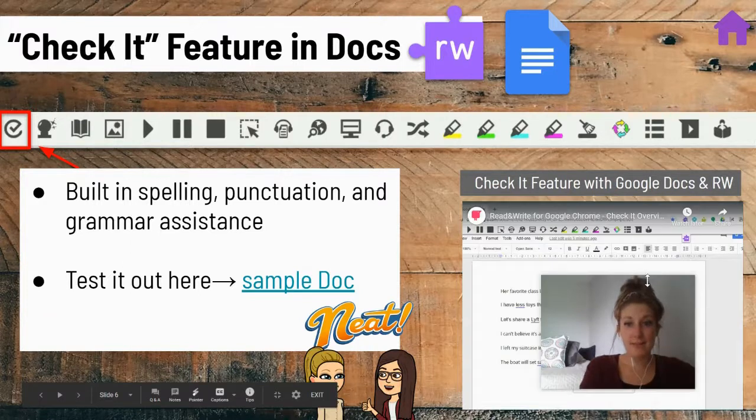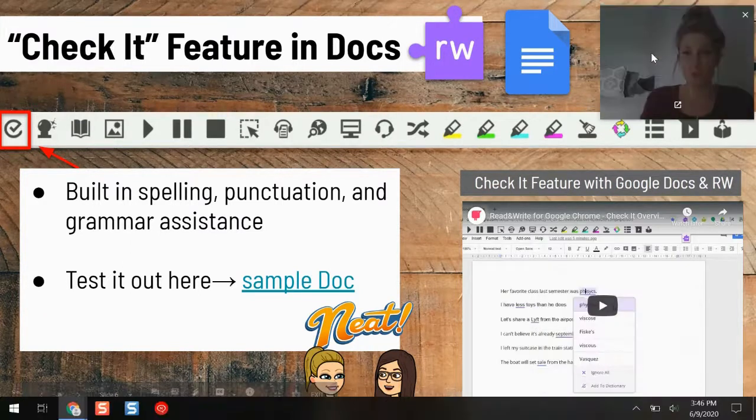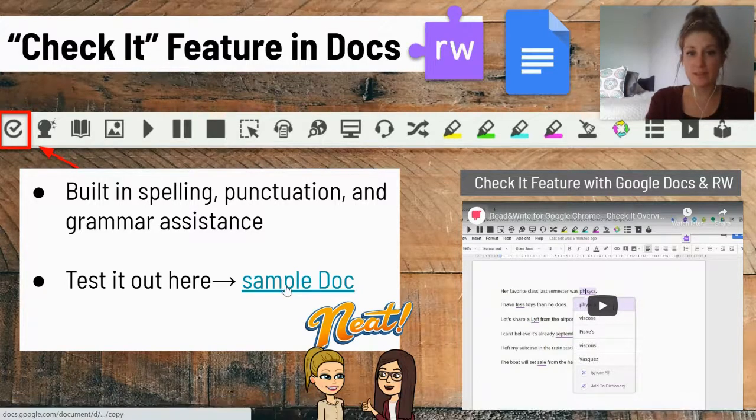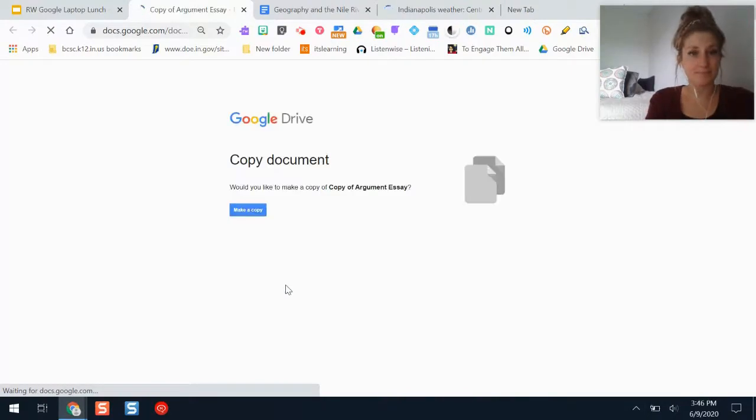So first thing I'm going to show you is the Check It feature on Read and Write for Google's toolbar. This feature currently only works in Google Docs. And as we go through my slide deck, these little icons here will help you know what places these different tool buttons work, because if you open this up in slides, you'll say, I don't have the Check It feature, and that's because it only works in Google Docs. So what it does is it's built-in punctuation, spelling, and grammar check, and just really helps you work through some things. So there's a sample doc that is linked here, and it allows you to make a copy of it.